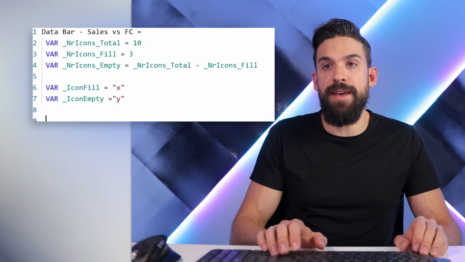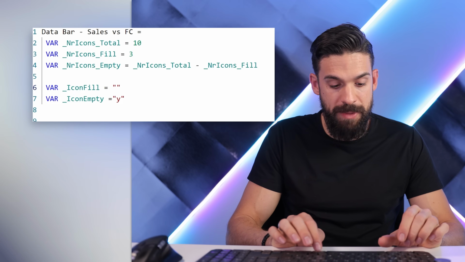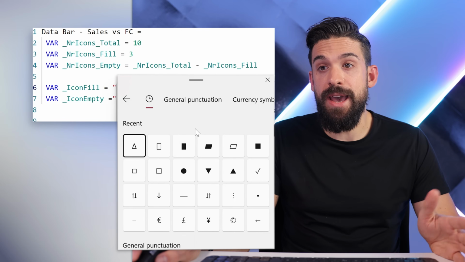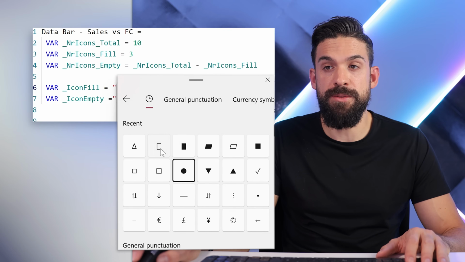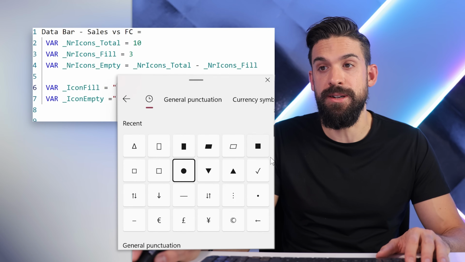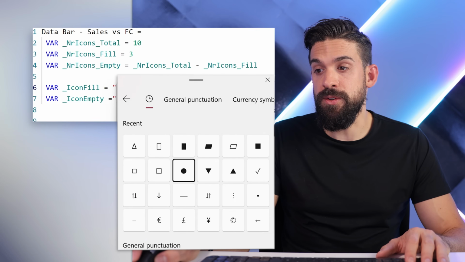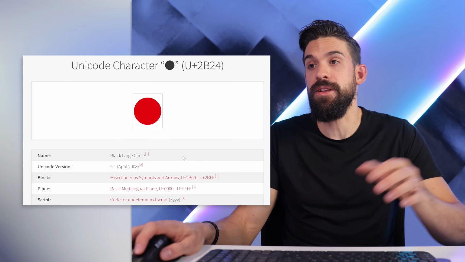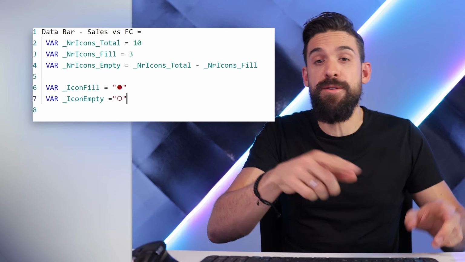Okay, now instead of X and Y, we can also look for the actual icons that we're going to use a bit later. So Windows key dot, and then search over here for the icon that you want to have. So for example, here, these circles I could use, or I used before also these little squares or triangles, whatever you like. Now, you can also Google. So for example, over here, circle unicode, go there and just copy that Unicode character. All right, so once you have found your icons, just copy them over to your measure.